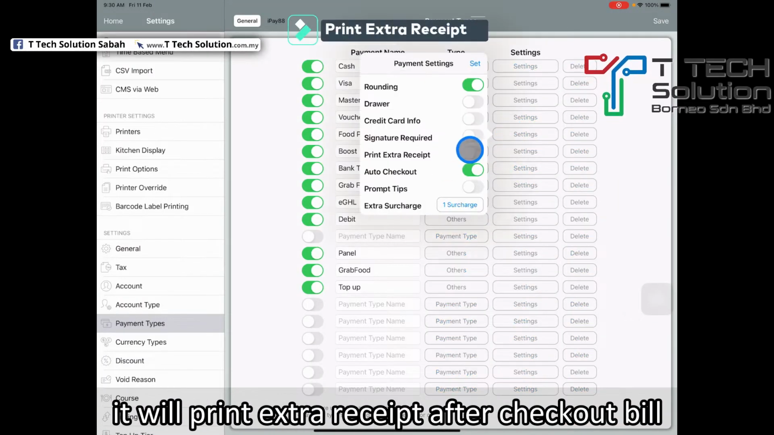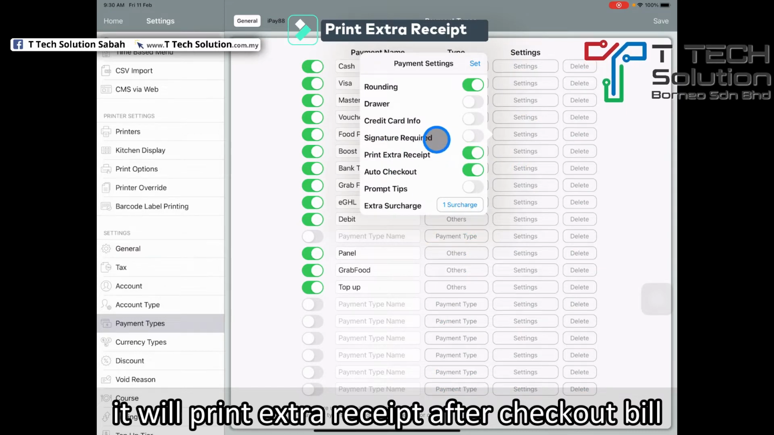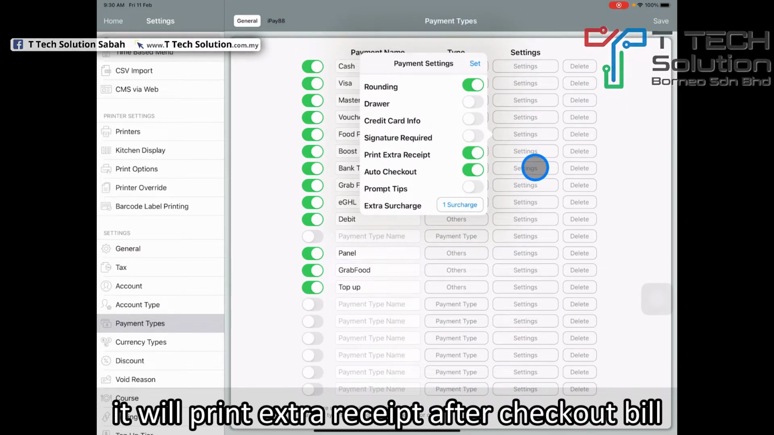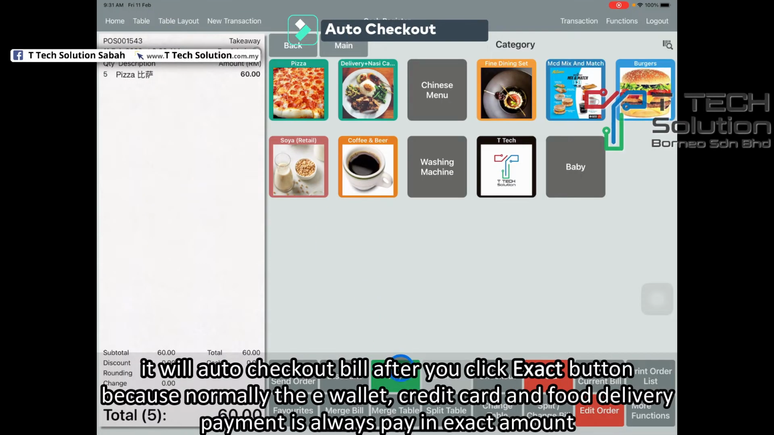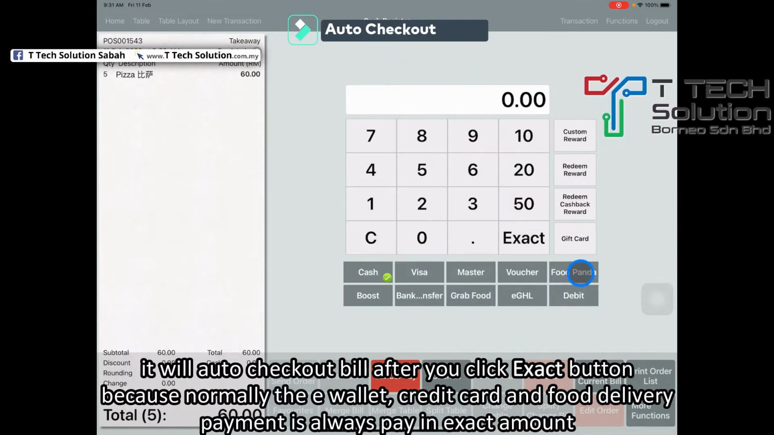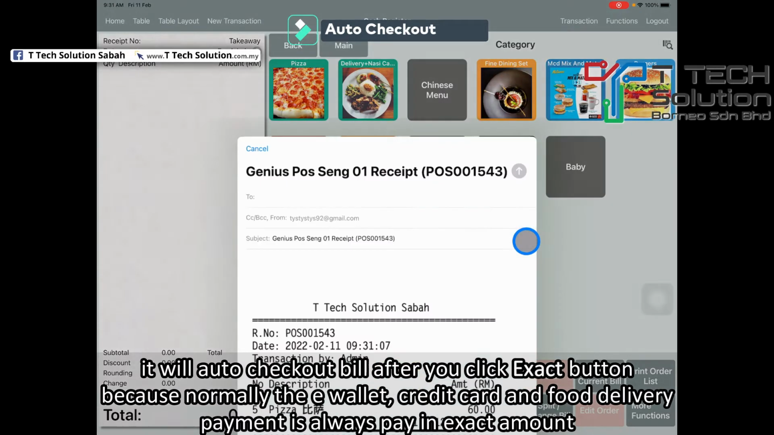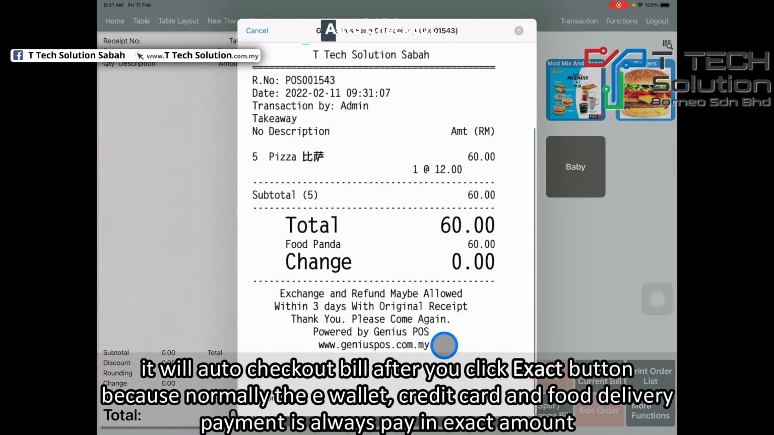If you turn on print extra receipt, then it will print 2 receipts. If you turn on auto checkout, it means that when you click pay, let's say for the Foodpanda, just click exact, automatic, and it will check out the bill.